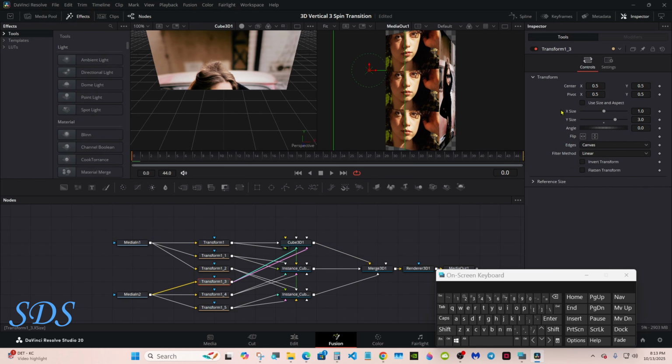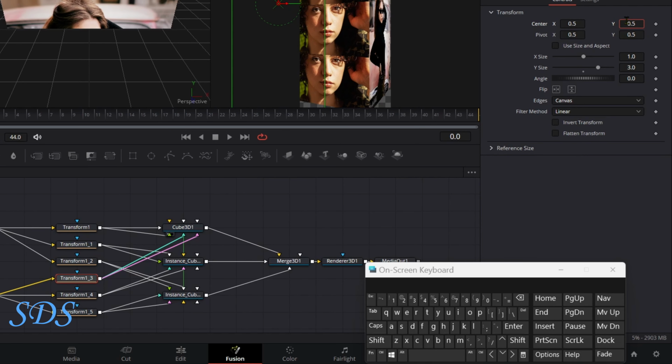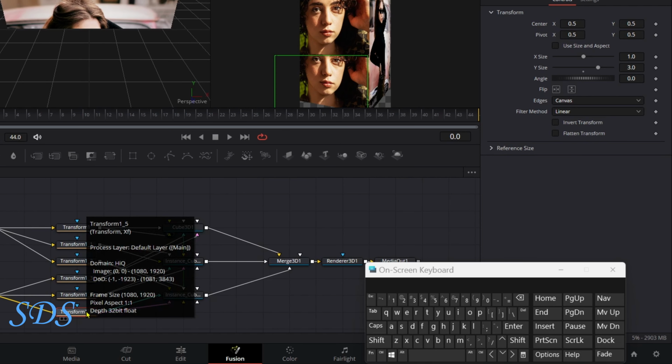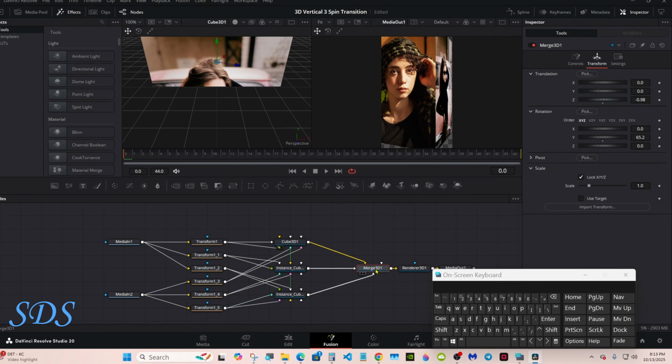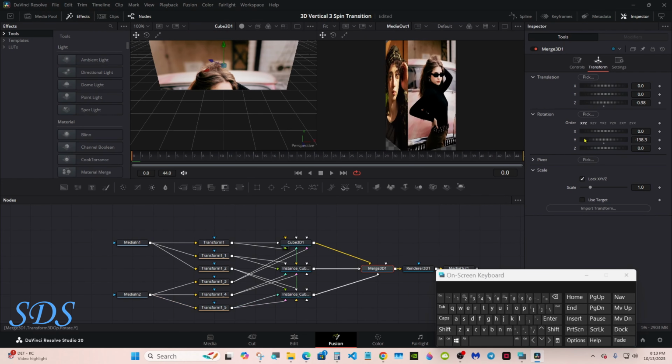Go to the fourth transform, put a minus in front of the center Y again. Then go to the last transform and center Y 1.5. And it looks good.